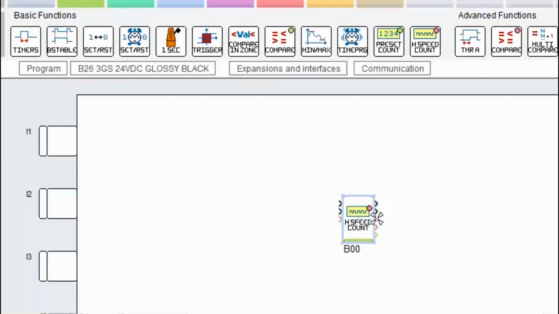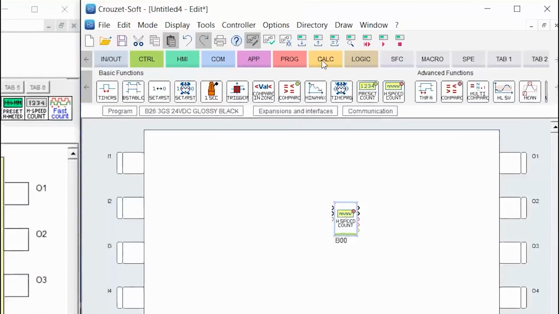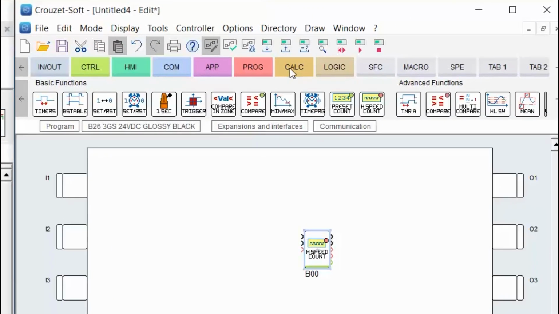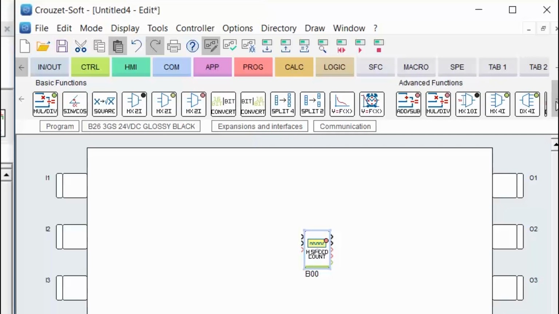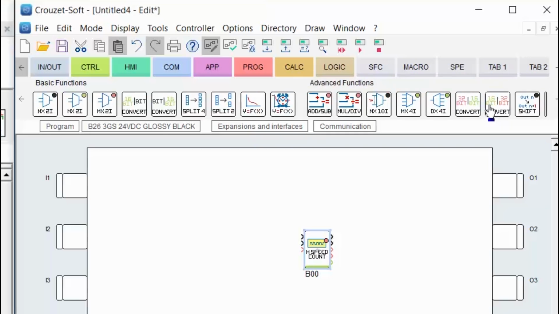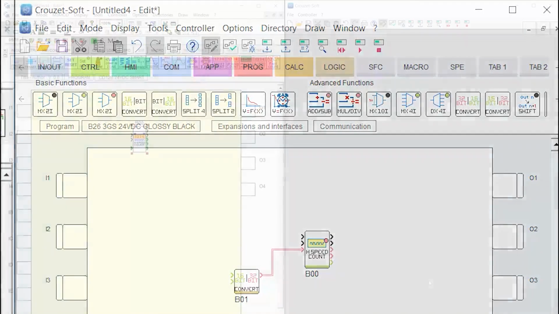If you need to convert a program from Millennium 3 to Crouzet Soft, you will need to make some adjustments. Basically, we need to add a converting block. We need to go to the Calc tab, and here we will find this simple block that will help us go from 16 bits to 32 bits. Then we just do a quick link, like this, and your program will be correctly transferred. Easy, right?